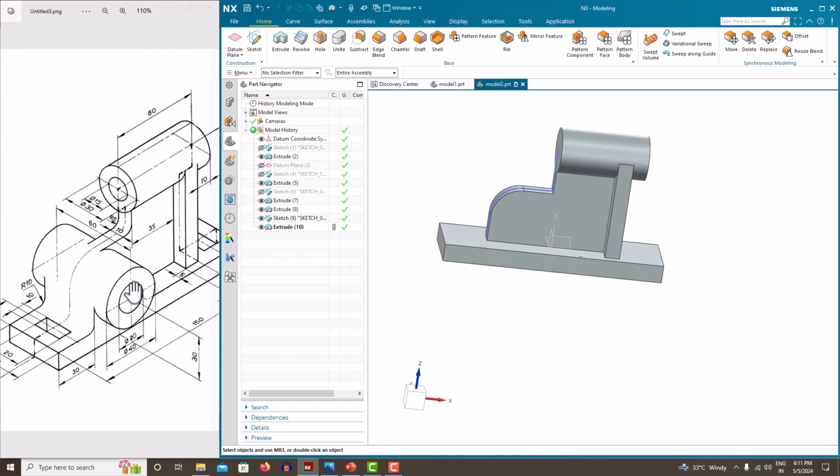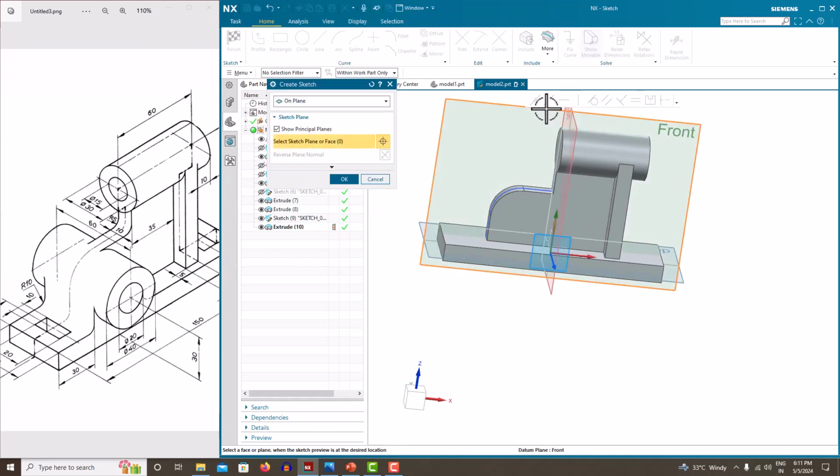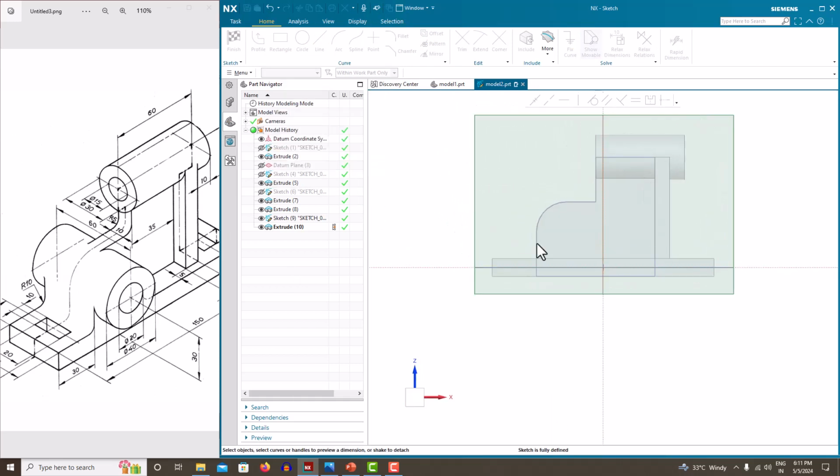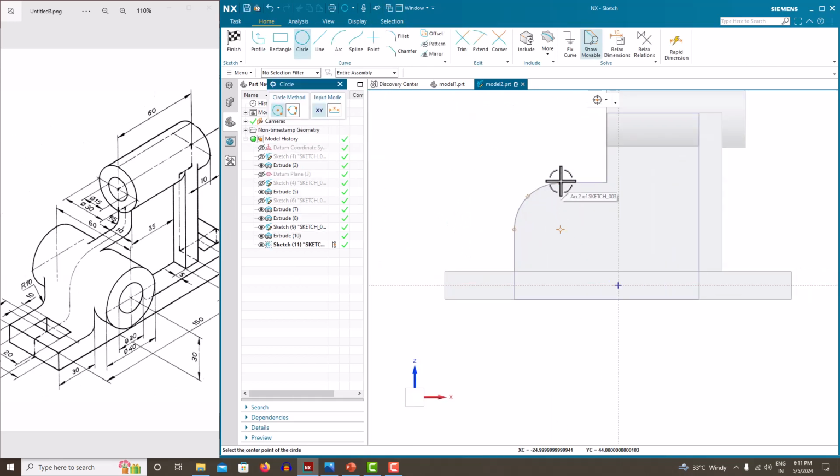Now we need to extrude this cylinder. For that, go to the sketch again. Again take the front plane, say OK. Take a circle, center point, and this point. You have created the circle. Then take a line again from here to here, vertical line. Press the roller to confirm.